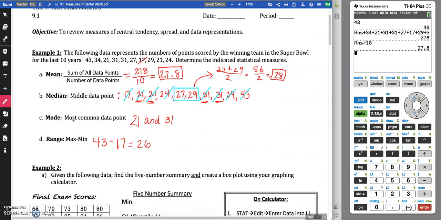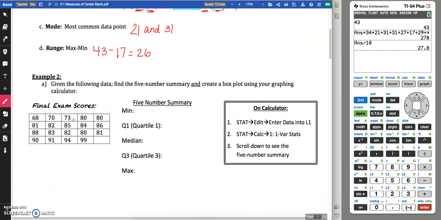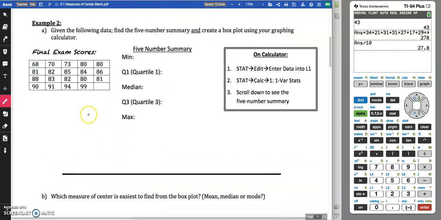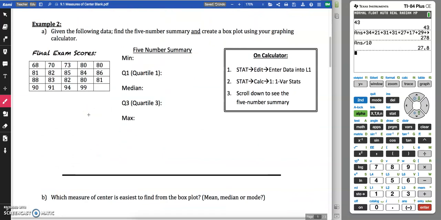All right, so let's look at example 2. Okay, you will need your graphing calculator for this example. It won't work on your phone. It's going to do some statistic calculations here. So it says, given the following data, find the 5-number summary and create a box plot using your graphing calculator. Now, this is our data.